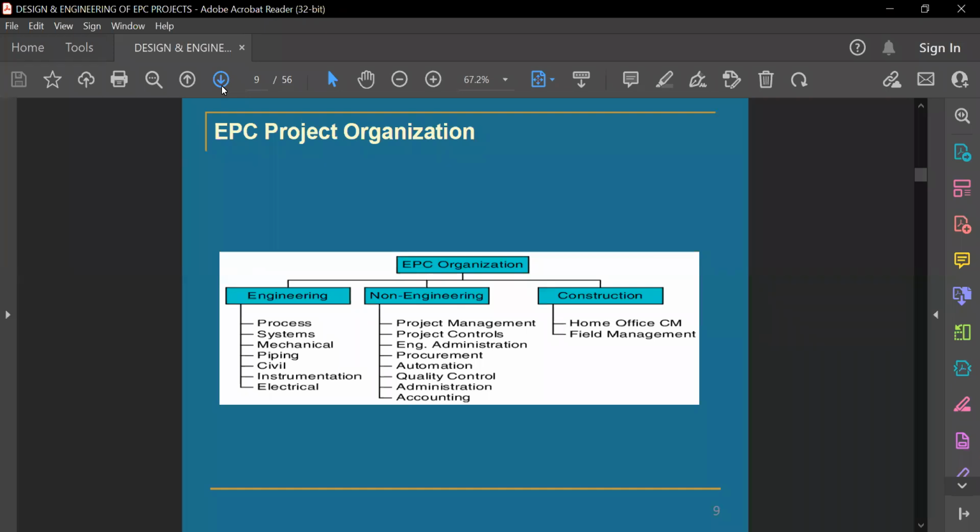So once we get an order as an EPC contractor, then we will have to form a team for the engineering phase, and some people will be there, of course, for the non-engineering and construction. For engineering, process engineers will be there, and control system engineers, and mechanical piping engineers, and then civil, instrumentation and electrical design engineers, and lead engineers and their teams, and then designers, AutoCAD or maybe modelers.